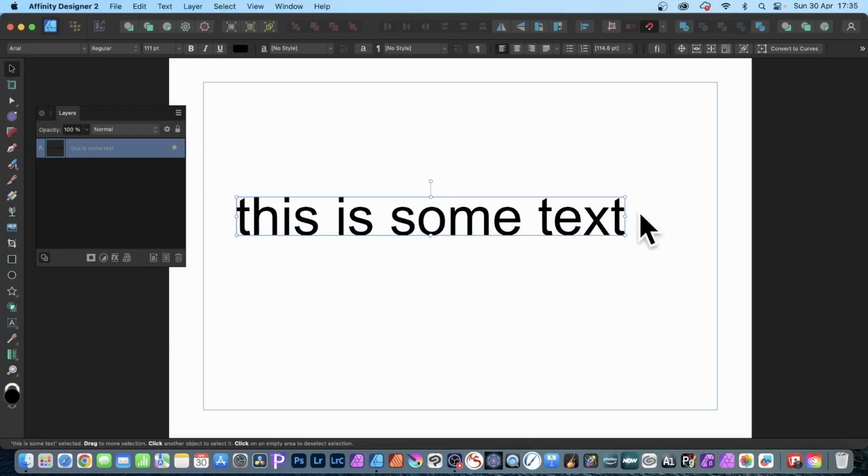How to warp text in Affinity Designer. Go to the Layers panel, make certain the text is selected. Go down here and you've got 4 options. Go to the last one there and click and you'll see Mesh, Quad, Perspective.